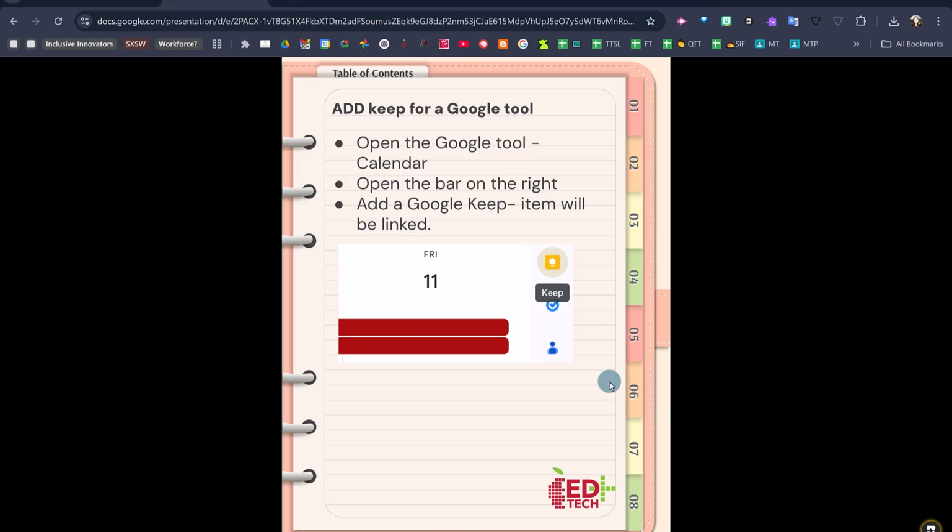I'm basically wrapping up, so I've just got a couple more options to show you. And one of those is add Keeps to other Google tools. So this works in things like Gmail, this works in Calendar. I use it in Calendar more often.